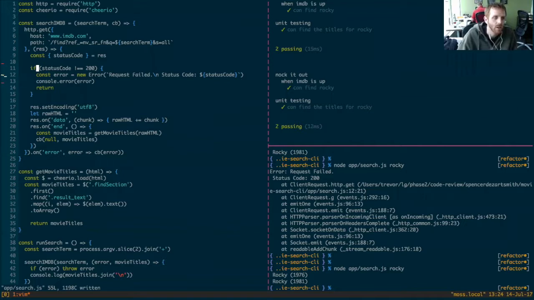Then we are setting the encoding to UTF-8 and building this raw HTML. This song and dance about let raw HTML, and then registering data and registering this end handler, is a bit of an awkward way to do it, but it is the right way to do it. It's just that asynchronous code is sometimes a little awkward. But I don't think there's a lot we can do to clean that up.